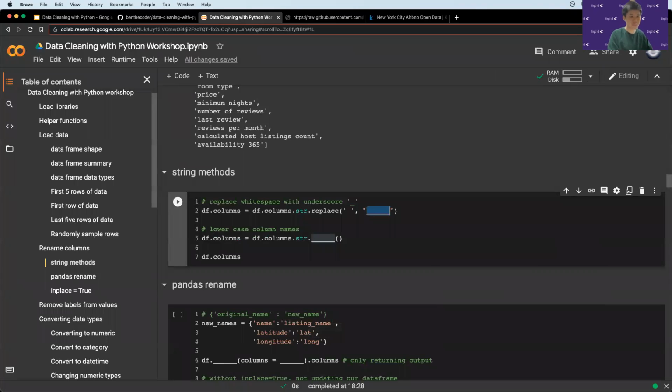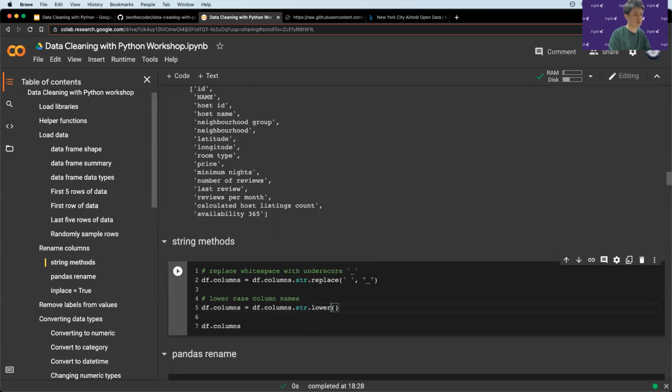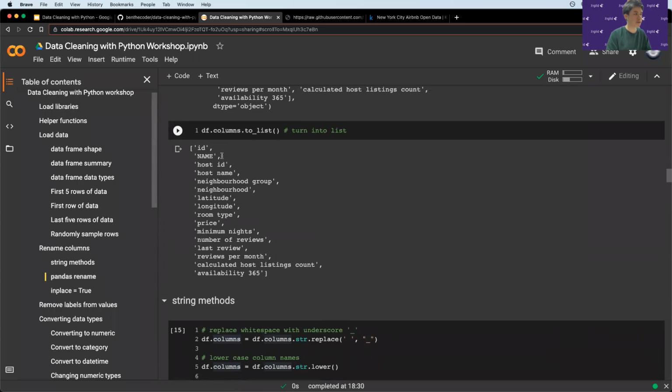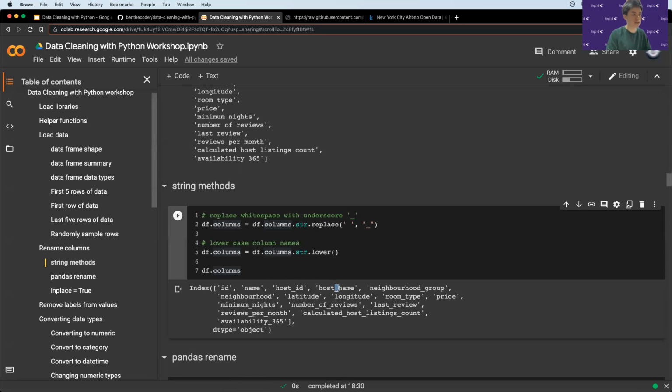Sorry guys, there's a problem with my keyboard. Okay, so we replaced all those spaces with an underscore. And in order to lowercase our strings, we need to call the lower function. All we have to do is call .lower. And right now, all our columns are fixed, as you can see. Name has become lowercase, and all these spacings have been replaced with an underscore.